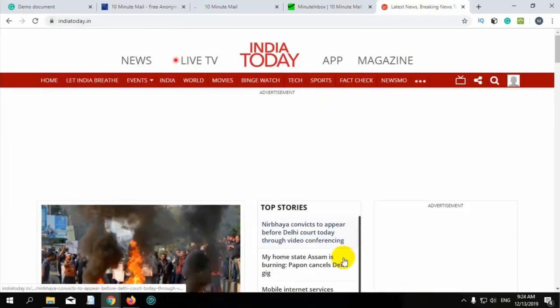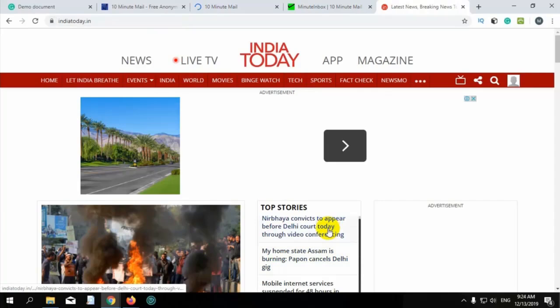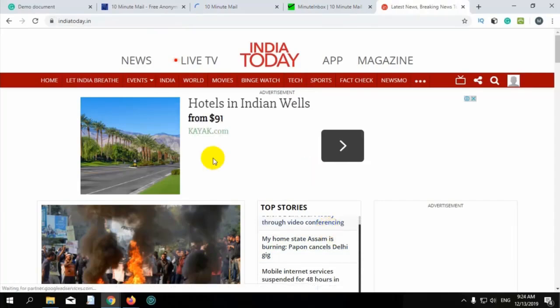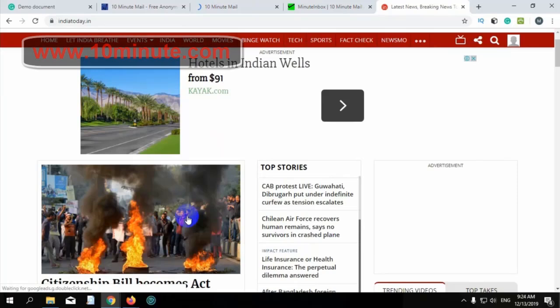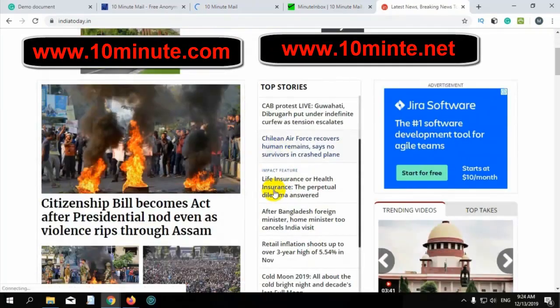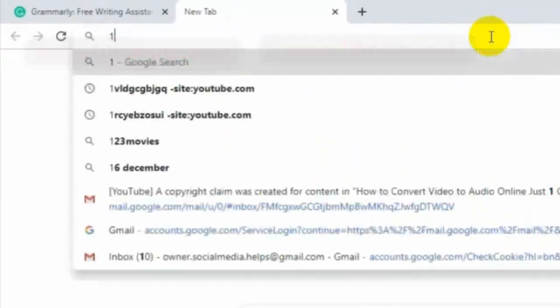You can also use another 10-minute temporary email website such as 10minute.com, 10minute.net and other temporary email provider sites.